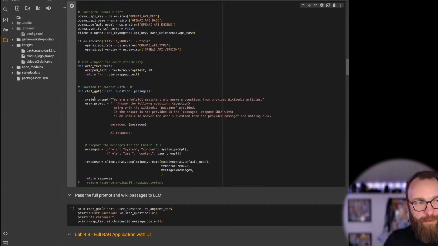This is a very short prompt, just for the sake of the lab. Again, you're a helpful assistant who answers queries from Wikipedia. The way we're building up this prompt, and this is something you do in the code where you only expose that question box to your users, is you say the instructions are: answer the following question, and then we'll replace the question, in this case, who is Batman? Using only Wikipedia passages provided. If the answer is not provided in the passage, respond only with I'm unable to answer the user's question.